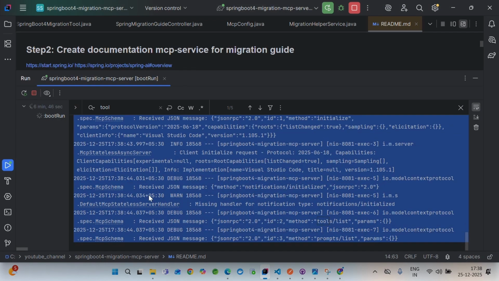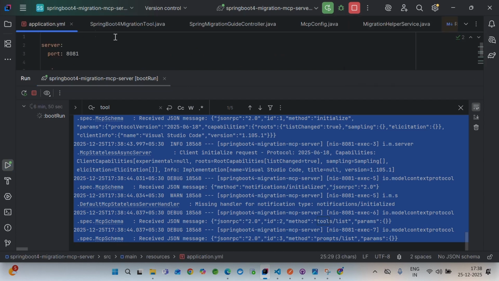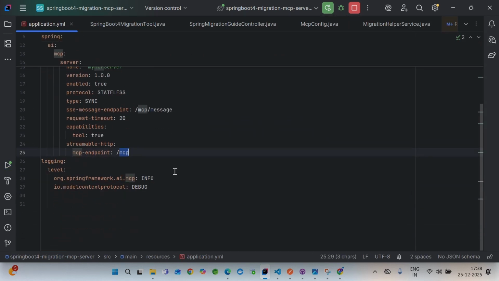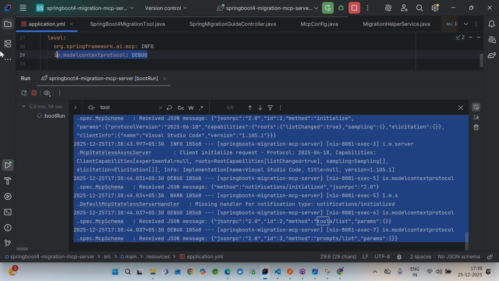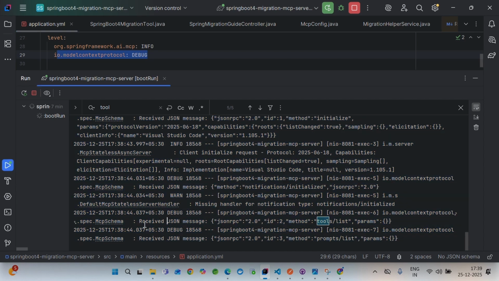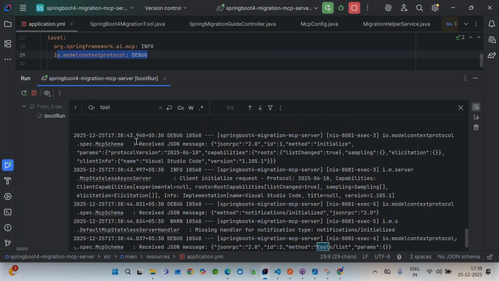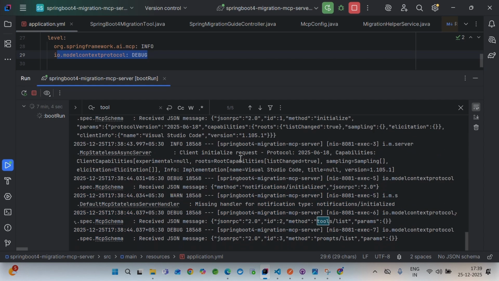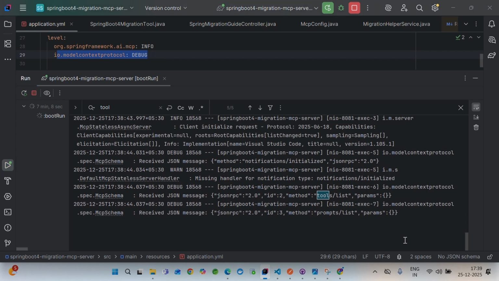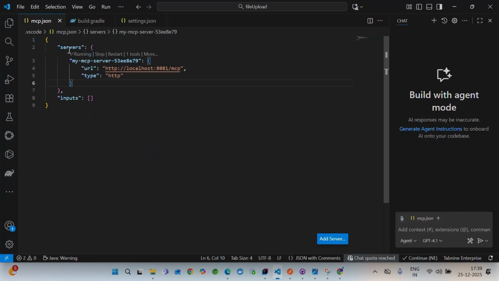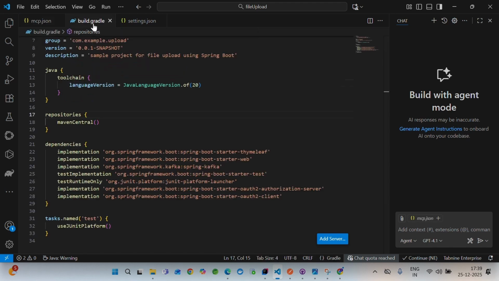All right, there is one more thing I think I forgot to add. In my application YAML file, I have added the MCP context protocol as a debug mode. That's the reason you are seeing the logs in debug form. So the setup is done. Now my MCP is also getting connected, and we just have to ask a question to this agent.